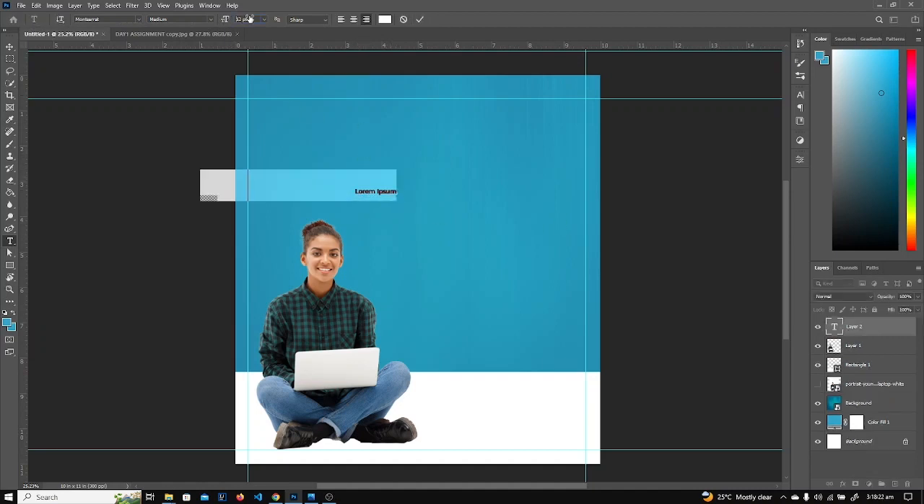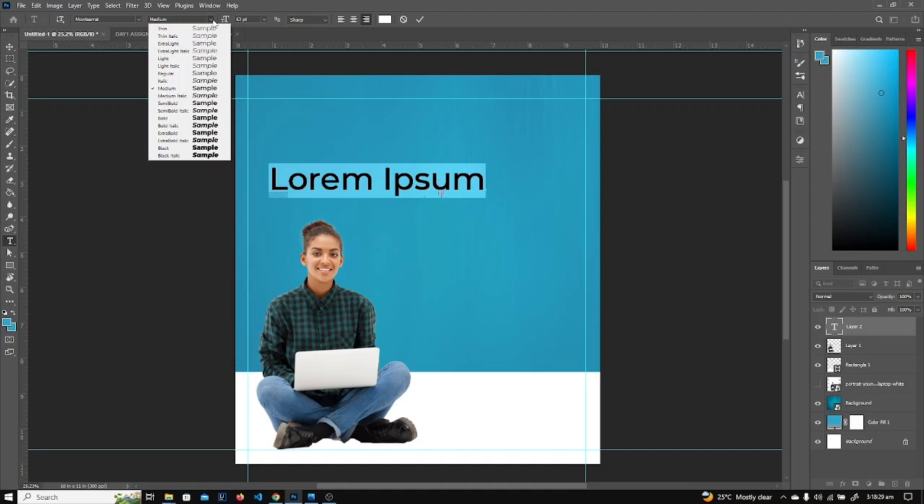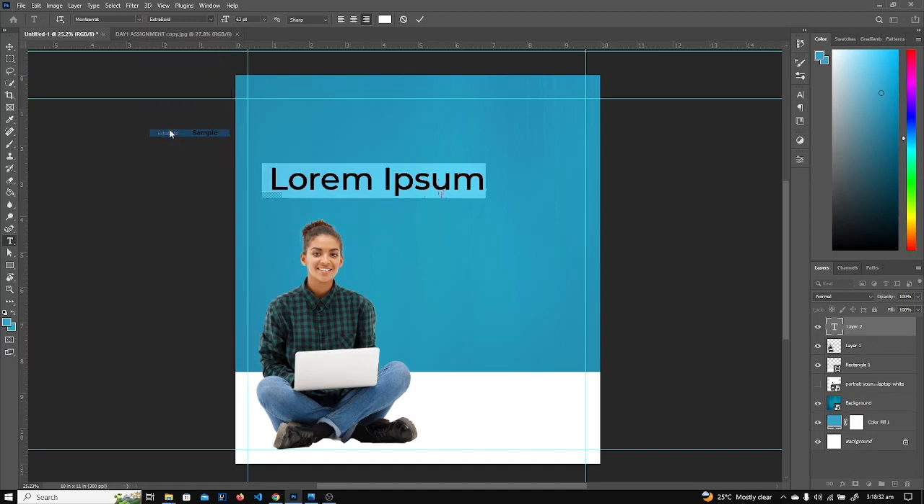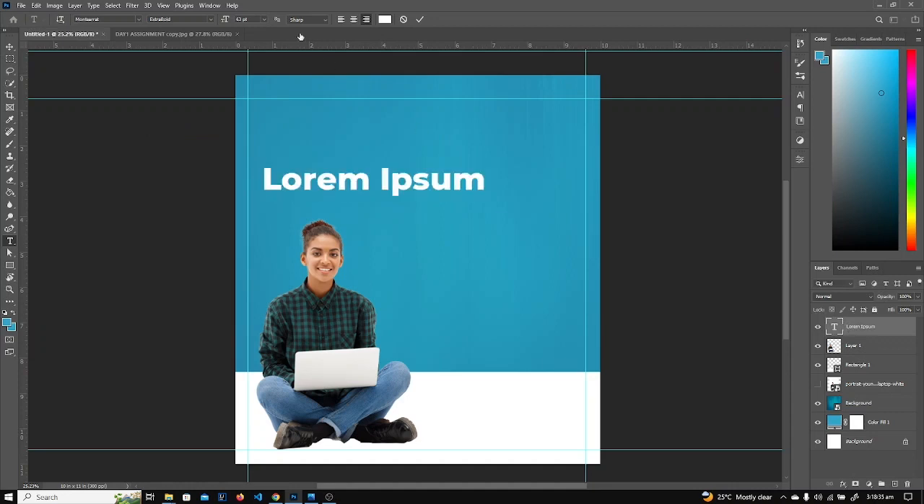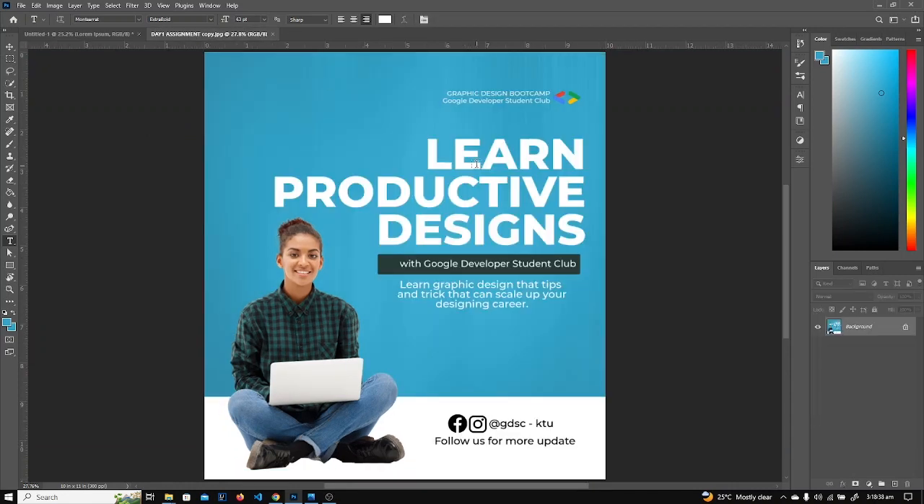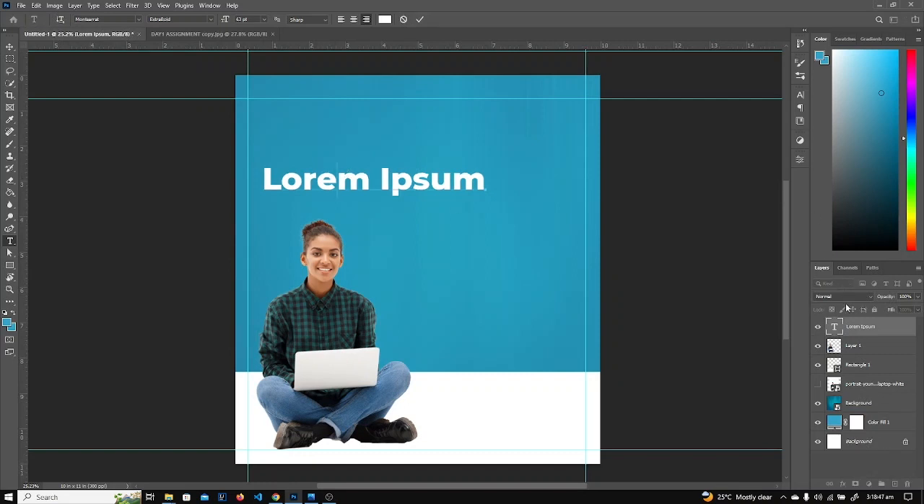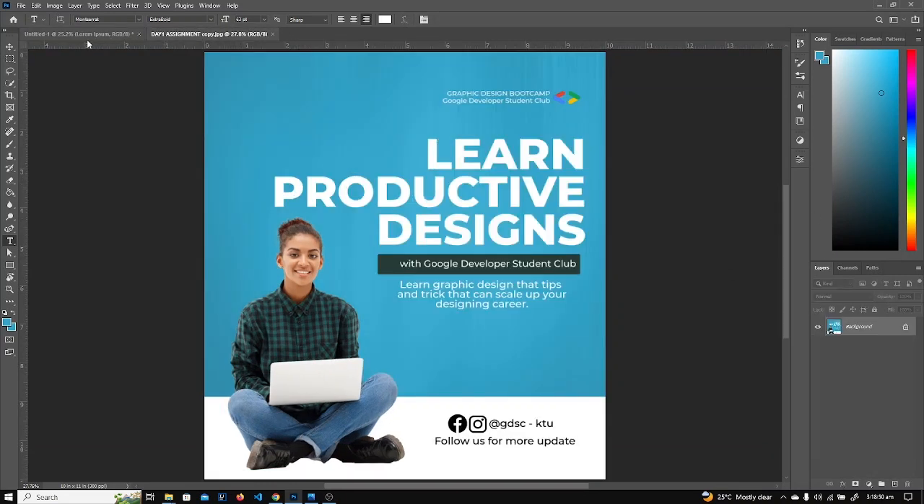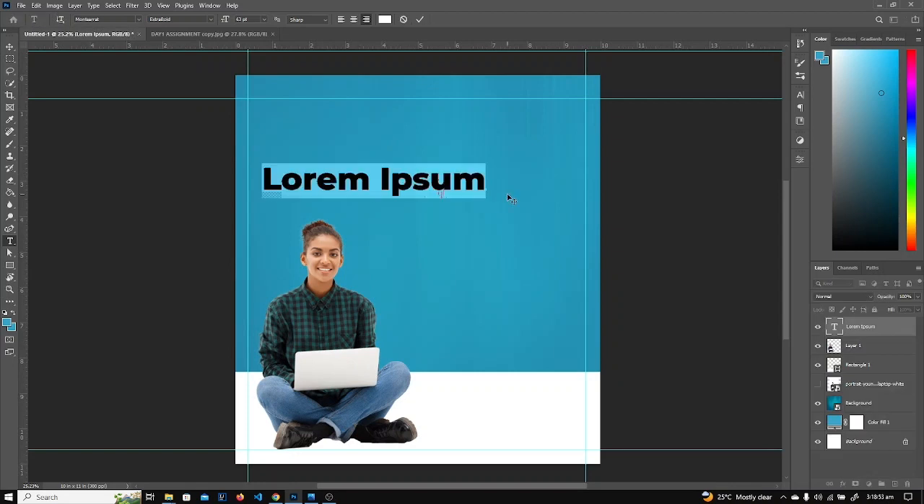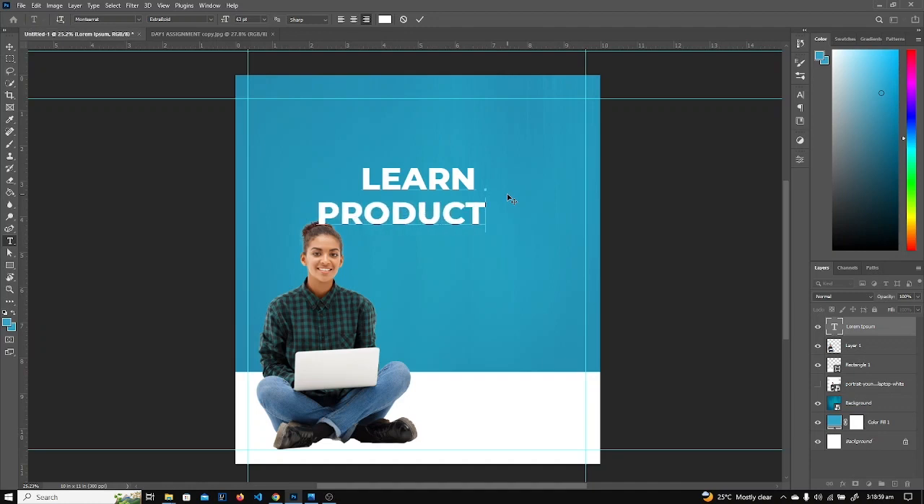I increase the size. Let's say I want to increase the size to 63. And then I set my parameters. Let's do it extra bold. Yes, we want it to be extra bold, because you realize that this is extra bold. So we say: Learn productive designs. Let's type it in and see whether it is capital letters. So, learn productive designs. Great. This looks very, very great.